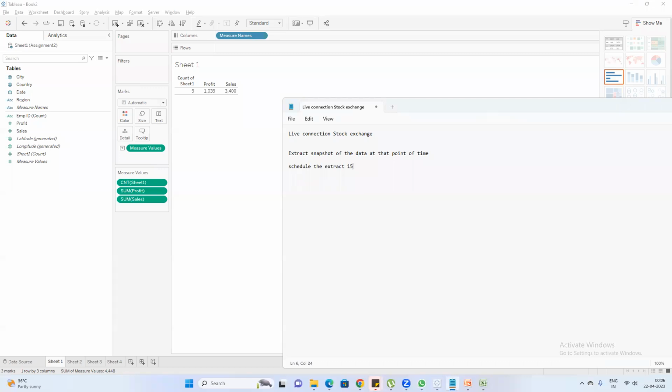The minimum time we can keep is 15 minutes. From 15 minutes, we can keep it hourly, daily, weekly, monthly, all these types of refreshes that we can do. Depending on our data frequency, let's say in the SQL Server, data is getting updated monthly on every first. Then there is no point refreshing this daily. So what we do is schedule an extract monthly on every first.